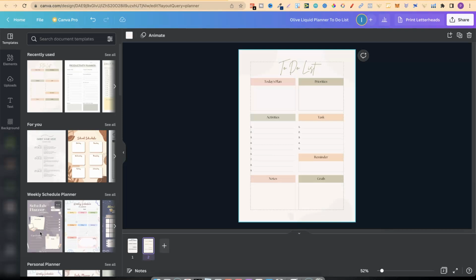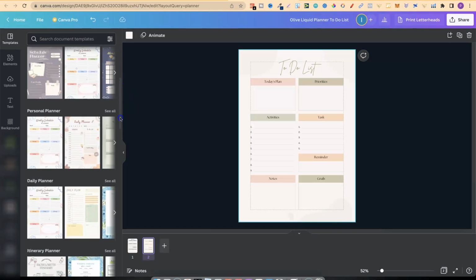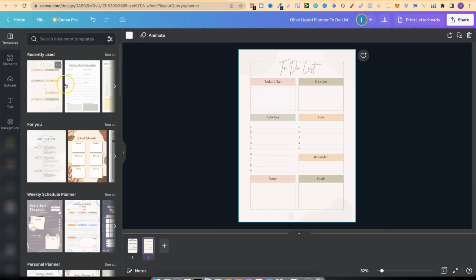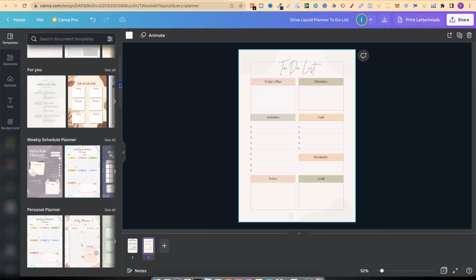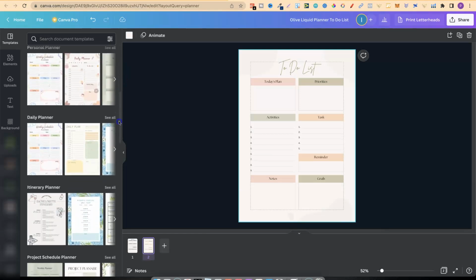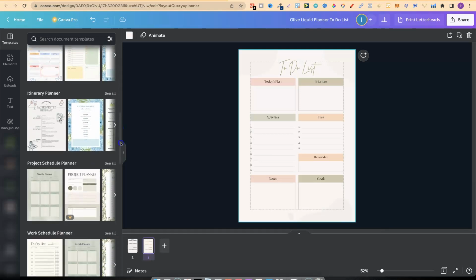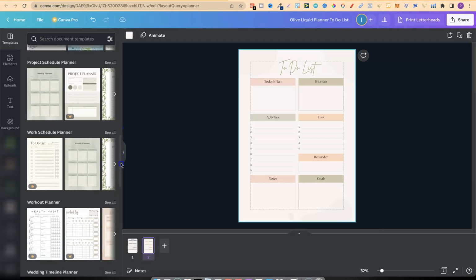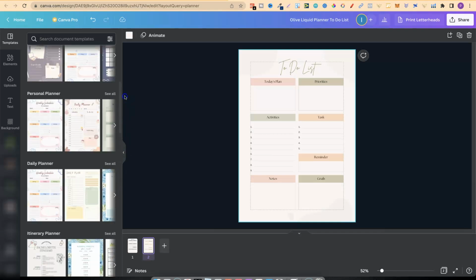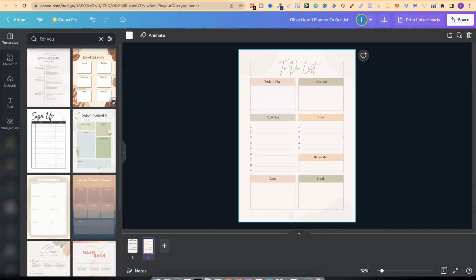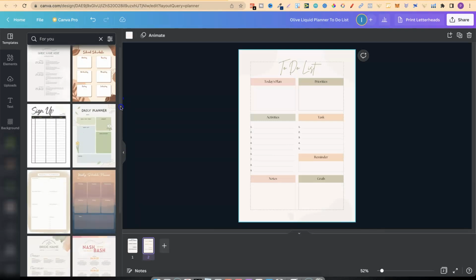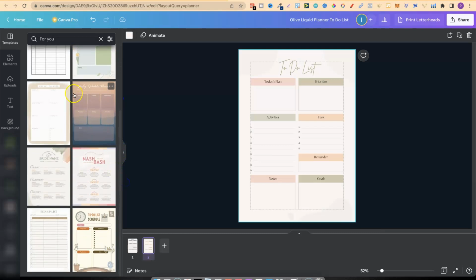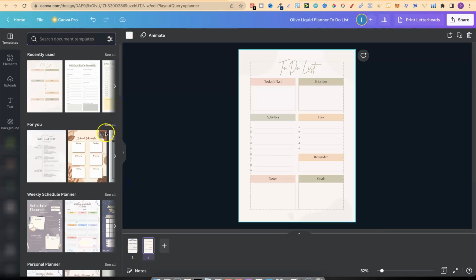on Canva. Now, if we look here on the left hand side, we have lots of other templates that we can choose from. We have recently used, for you, weekly schedule planner, personal planner, a daily planner. You can mix and match these interiors and then keep everything congruent by keeping all of the fonts exactly the same throughout the book. Now, if we take a look at these, we can have a look to see what else there is. And some of them, look, they just look really nice. That's for you. That would be for me.